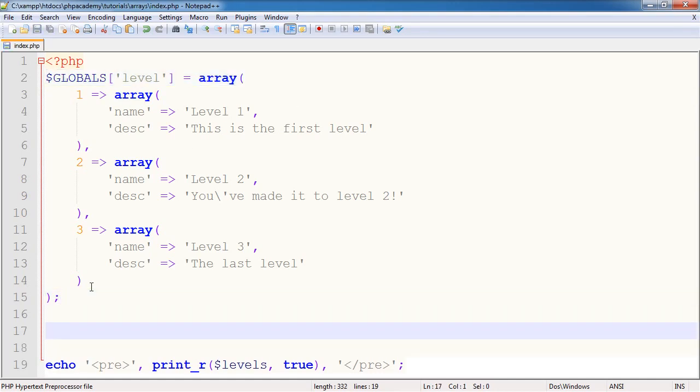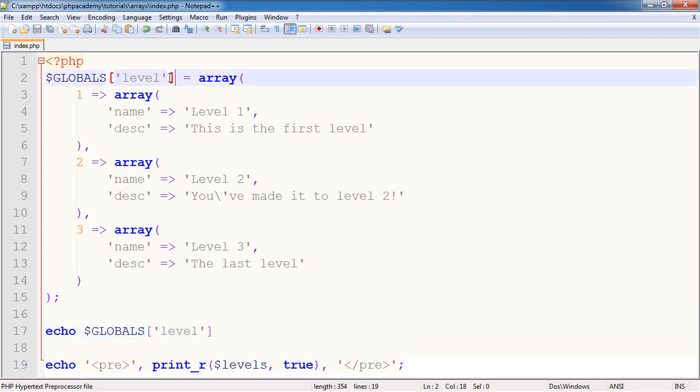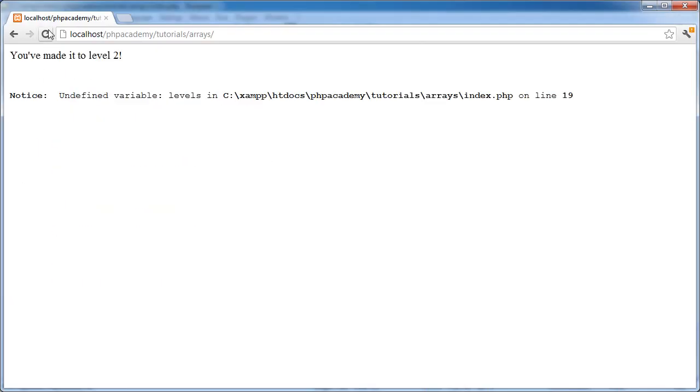Now we can do exactly the same thing here. For example, if I wanted to echo the level 1 description or the level 2 description, I could say globals level, which is now the name of our levels array. I could access the description. So this would produce this.